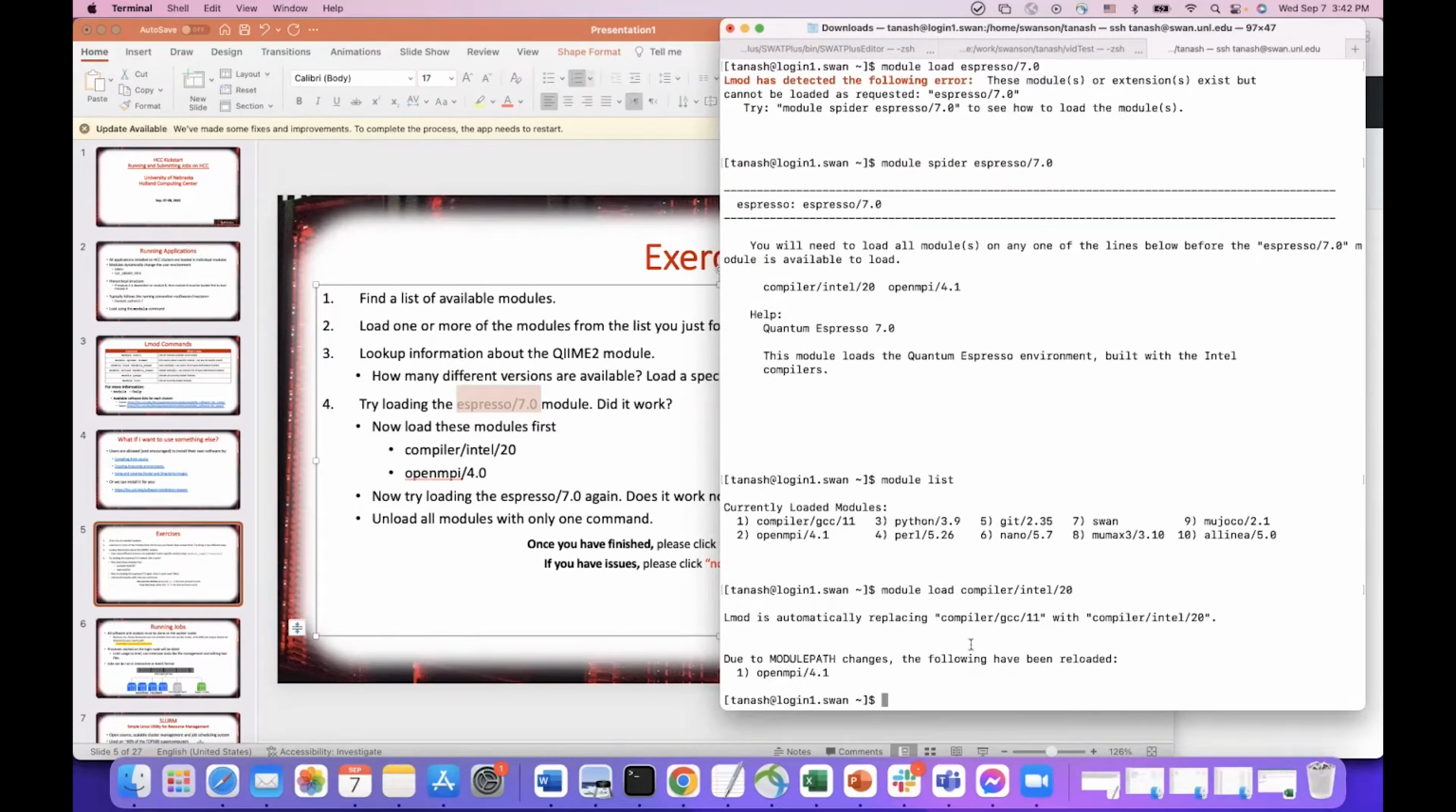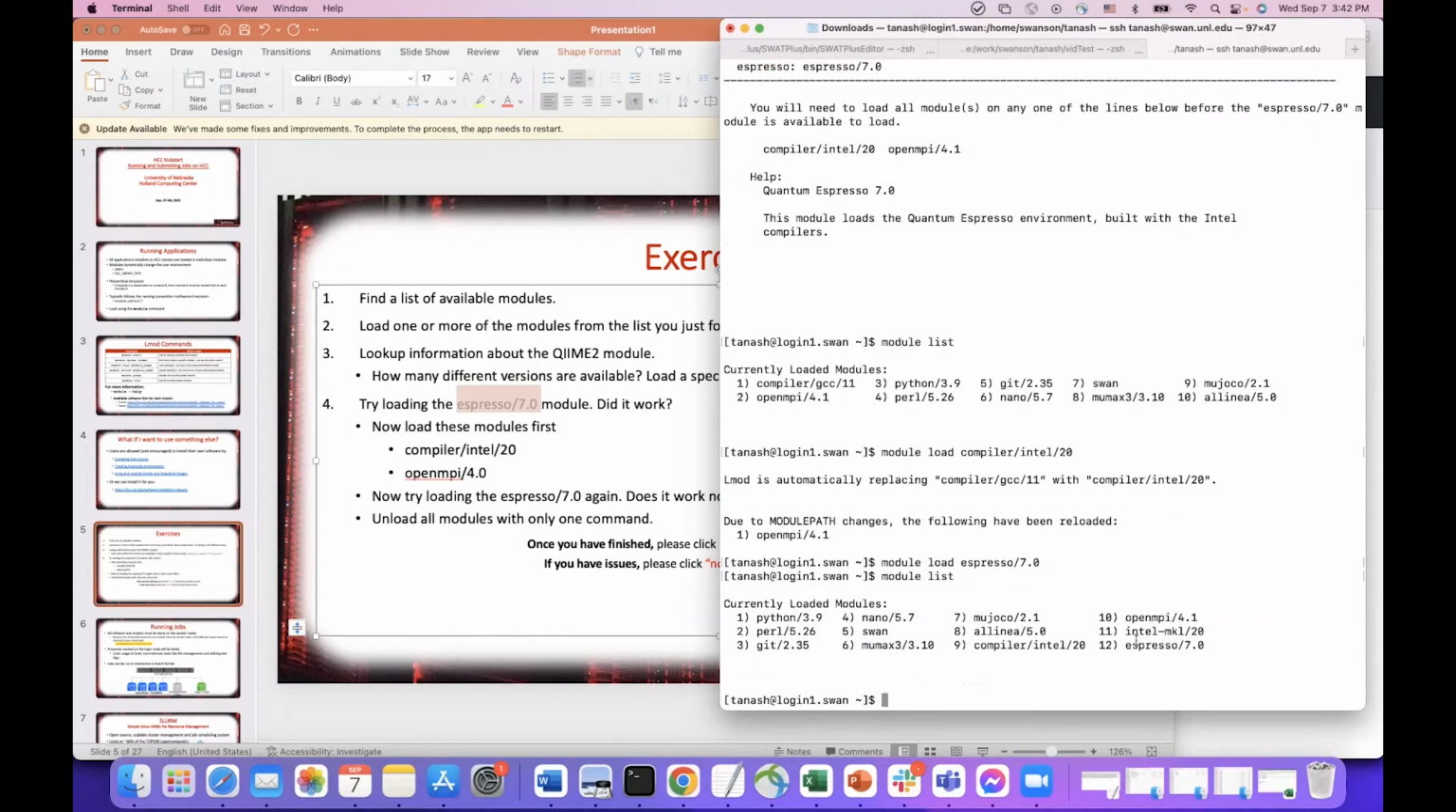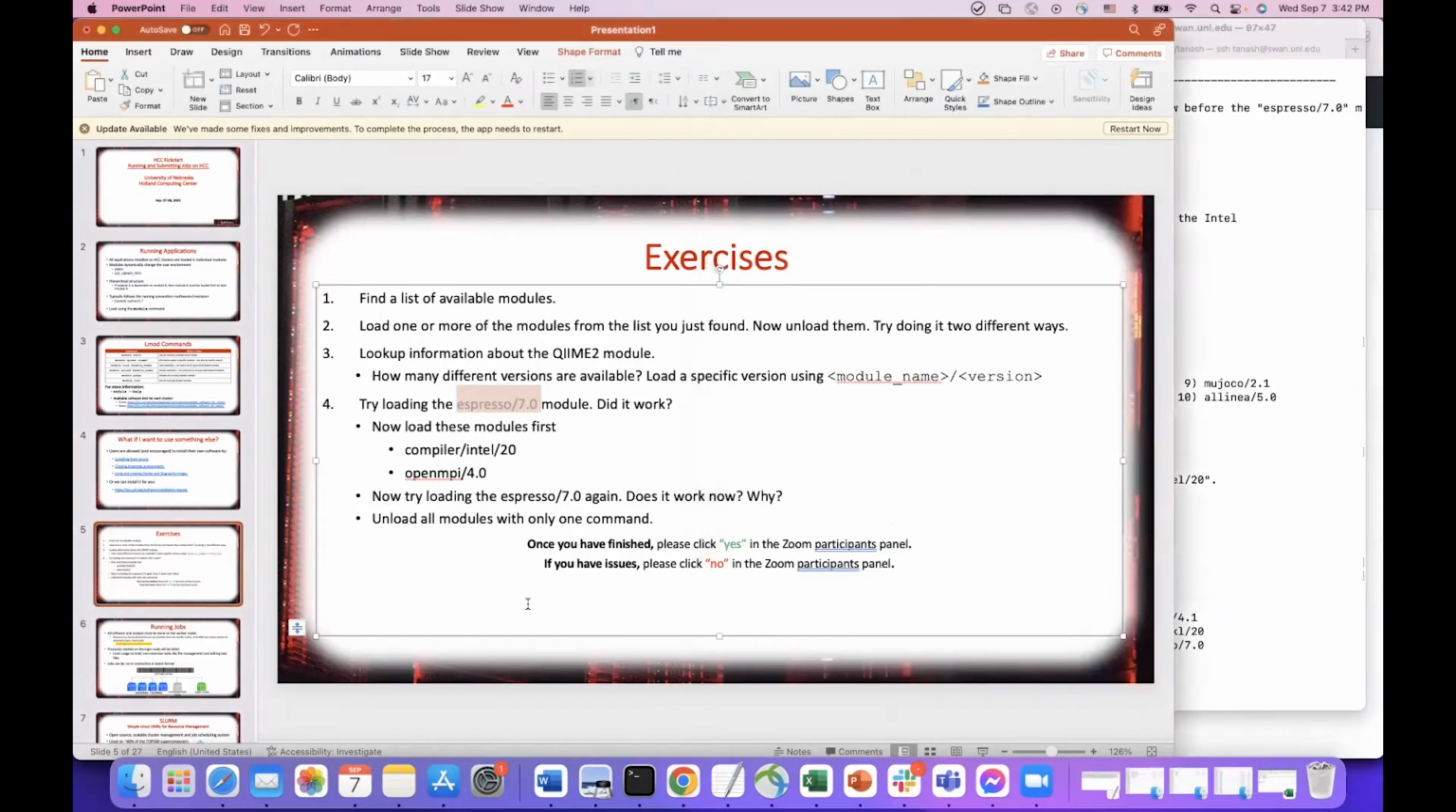So now I loaded this one, and then after that, if I try to module load the Espresso 7, it's already loaded, as you can see. Module list, let's see if it's loaded. So I can see the Espresso 7 application is already loaded in my account.